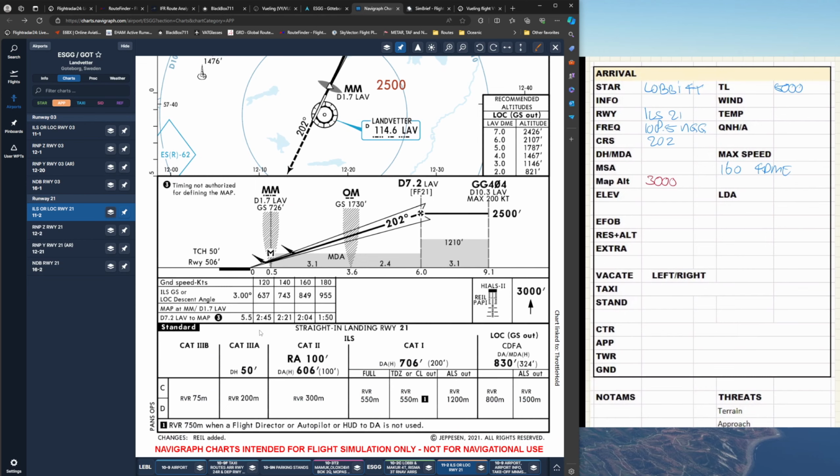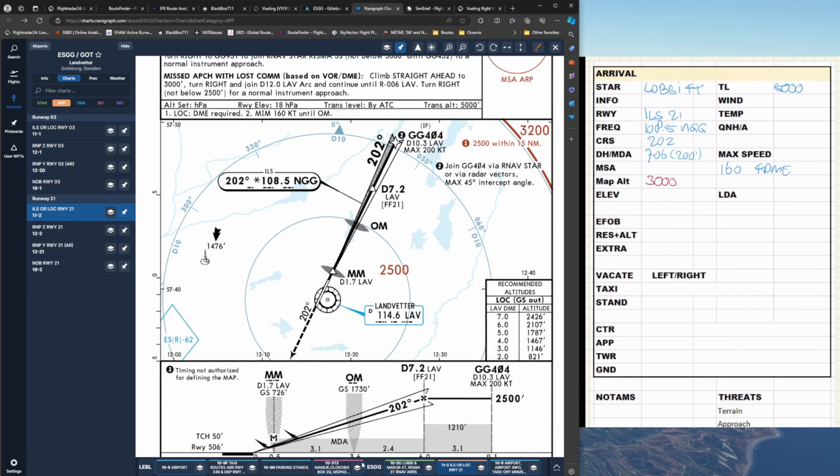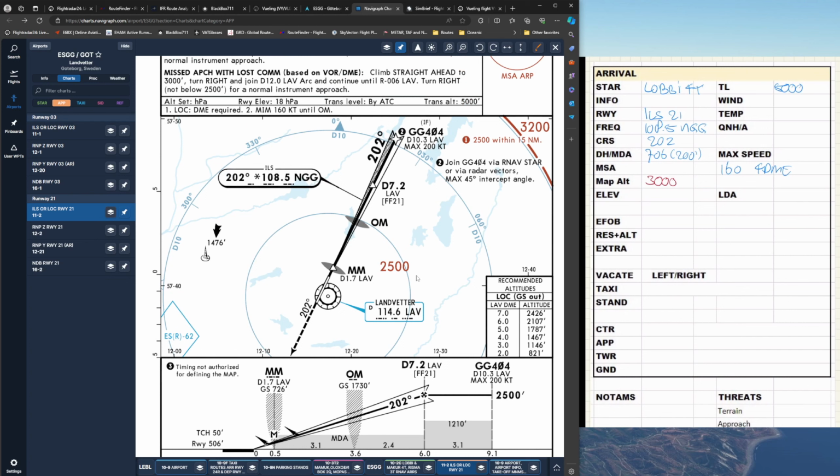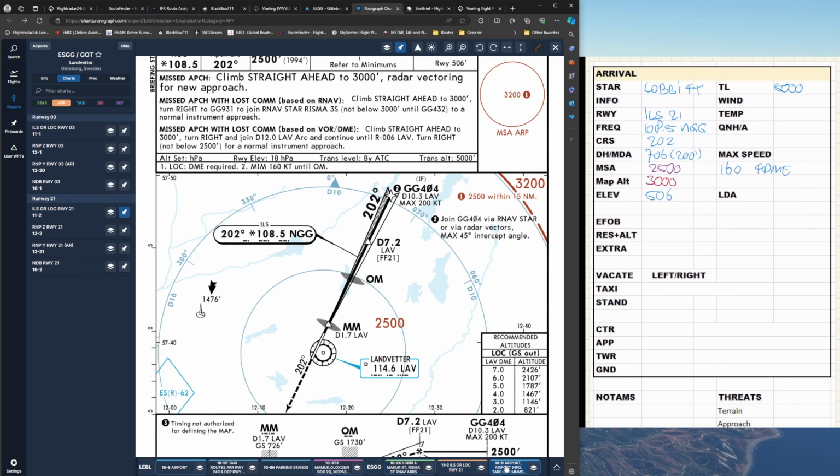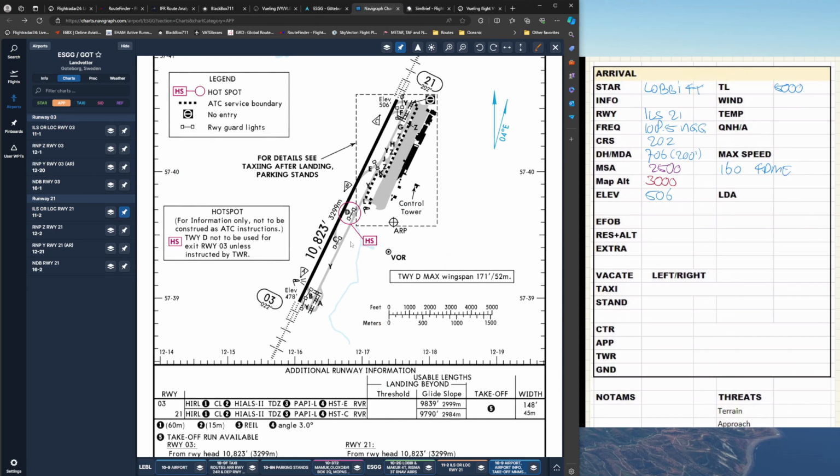Minimum descent altitude for Cat 1 is 706 feet, which is 200 feet above ground. And we have a minimum safety altitude of 2,500 feet. We can fill that out as well, again for situational awareness. Airport elevation is around 506 feet. Again, all the other information I fill out during the flight when we are approaching the airport. I do fill out the taxi information, so arriving at runway 21, we'll be vacating to the left.